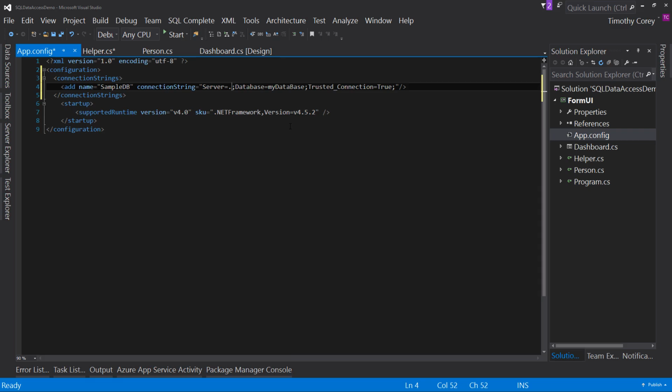Now in my case, I have more than one instance of SQL Server running. Therefore mine is ./SQL 2016. And that's because I have two different versions of SQL running right now. One with 2014 and one with 2016. So this is the instance I want to connect to.